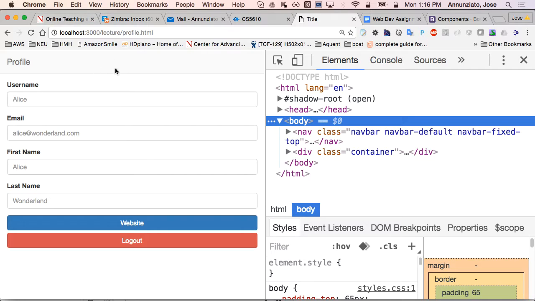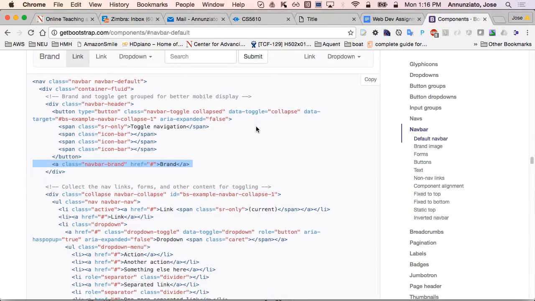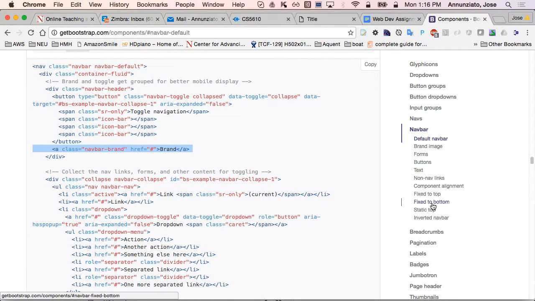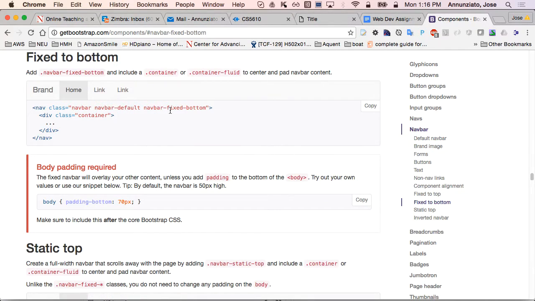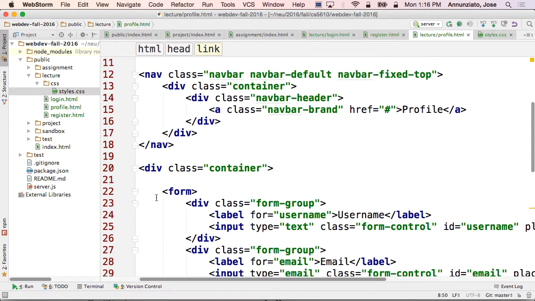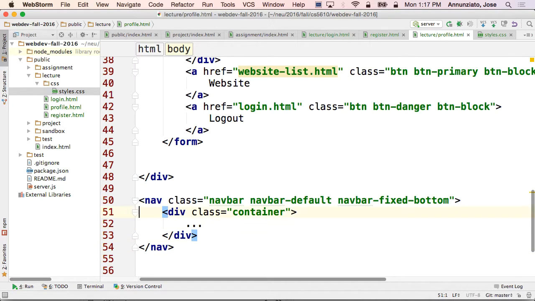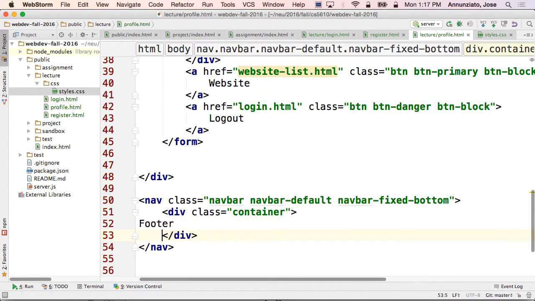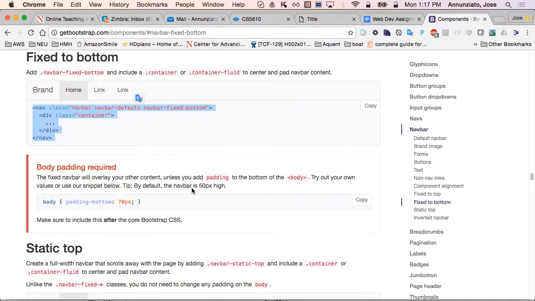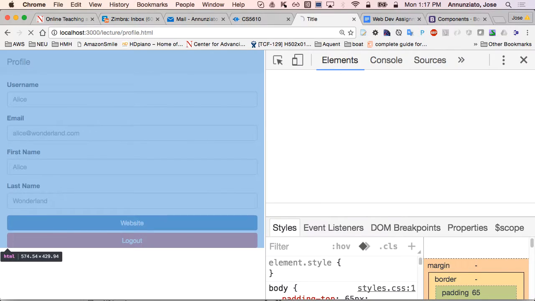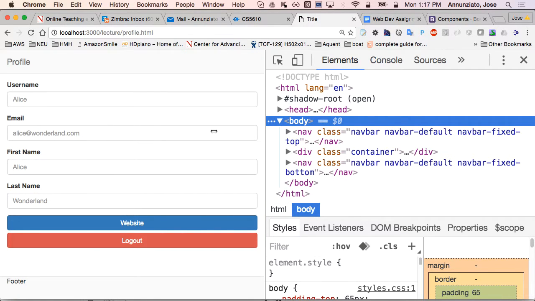What about this? The header. There's also a header, right? Notice a fixed bottom, right? So we can do something similar. We can just copy that and put it down below, right? After at the bottom, right? So this would be the footer. Right. So if we refresh our page. Notice that the footer is way down there.